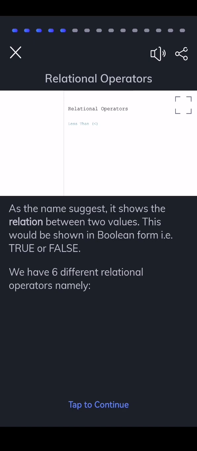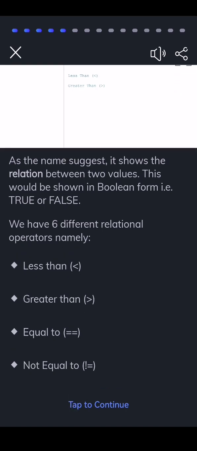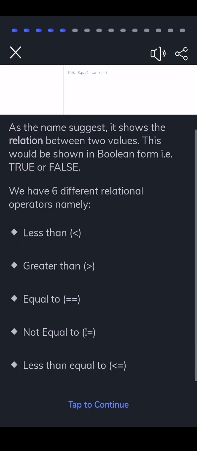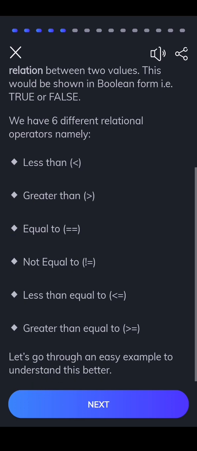As the name suggests, it shows the relation between two values. This would be shown in Boolean form, i.e. true or false. We have six different relational operators, namely less than (<), greater than (>), equal to (==), not equal to (!=), less than or equal to (<=), and greater than or equal to (>=). Let's go through an easy example to understand this better.